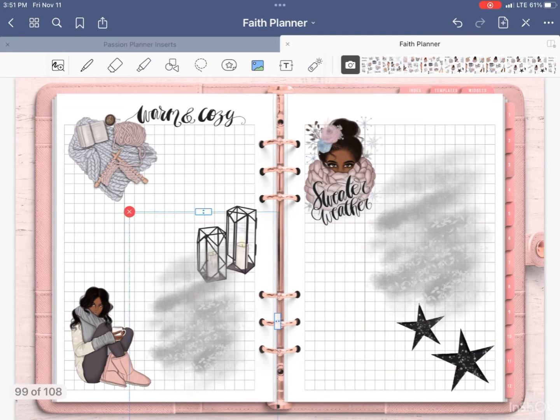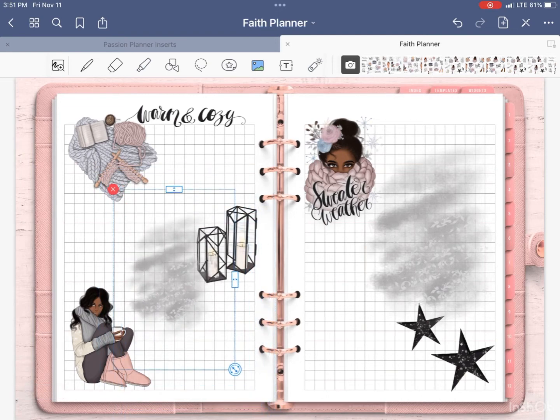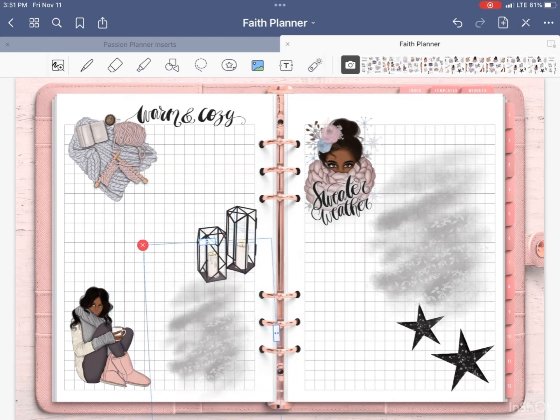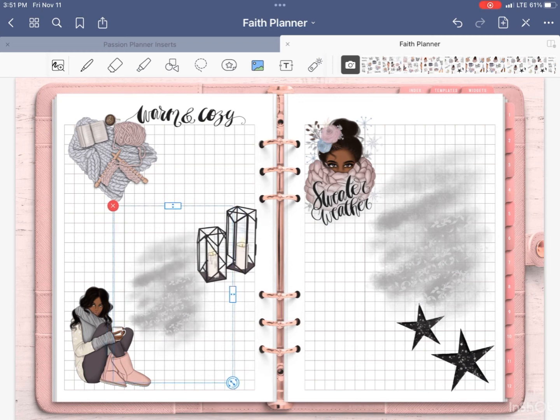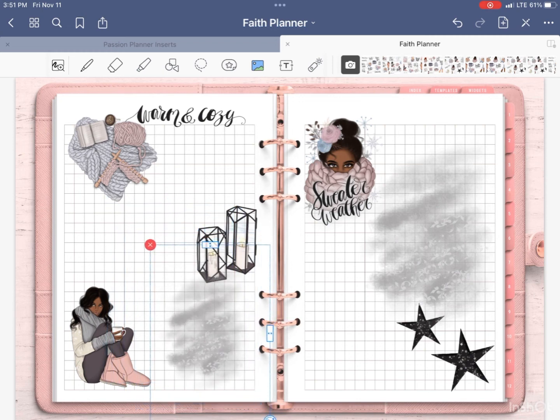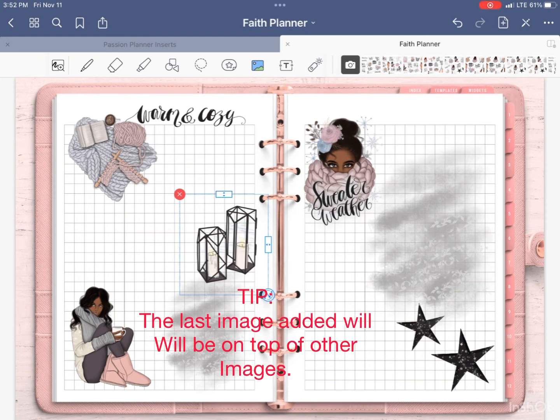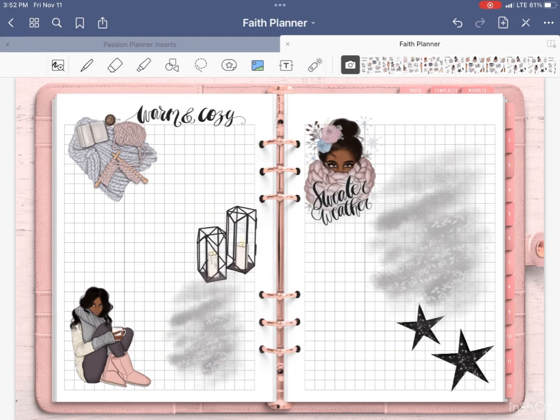So now I'm still moving that paint around. I'm not really feeling where it is. I don't know why, but it's just the life of us digital journalers and planners. We like to move things around multiple times before we figure it out. Can't do that on a regular journal page. You've got to kind of commit really quickly. All right, so I think I'm feeling better about it now. Nope, move the warm and cozy.